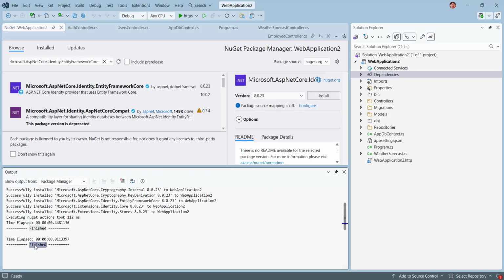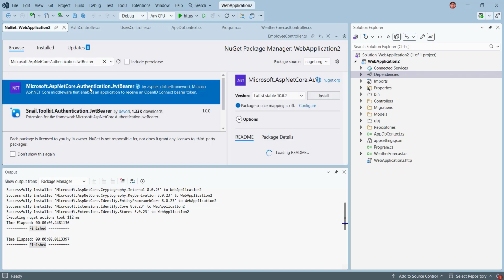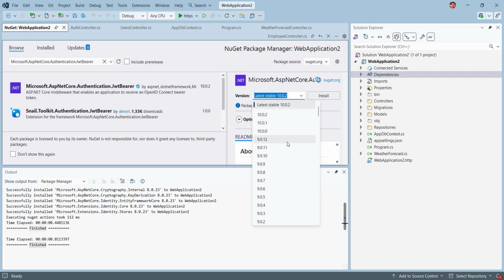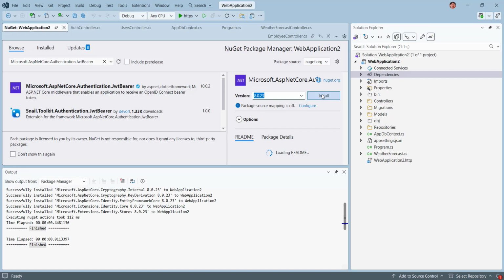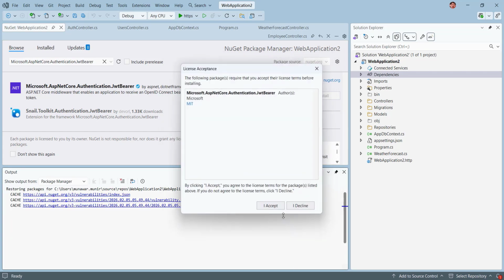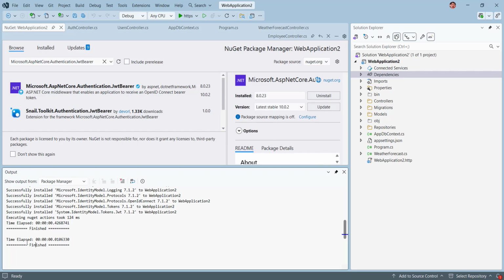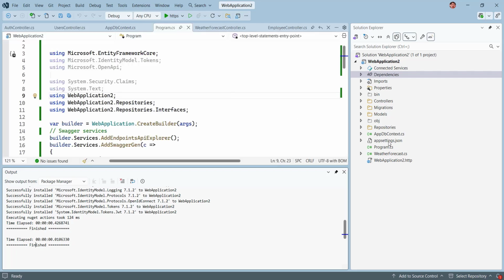After finishing it, I'm going to install the other NuGet package as well. That package is for JWT bearer, and the same version needs to be selected from here as well, 8.0.23. So let me install it. Okay, apply, and I'm accepting it. Once finished, it means our NuGet packages have been installed successfully. So these two packages were needed in order to implement the identity.